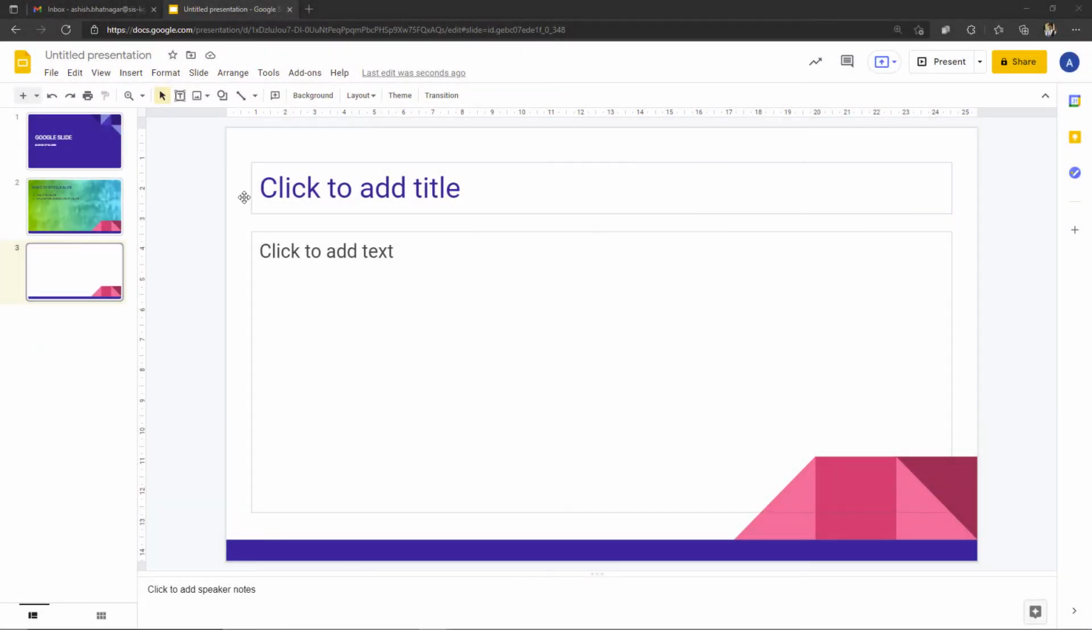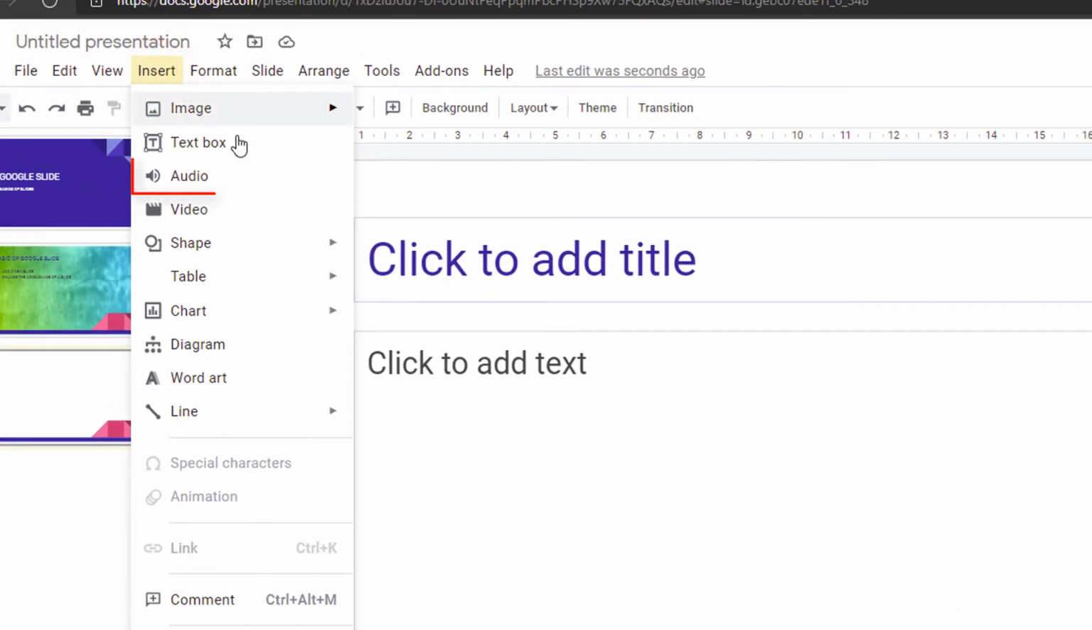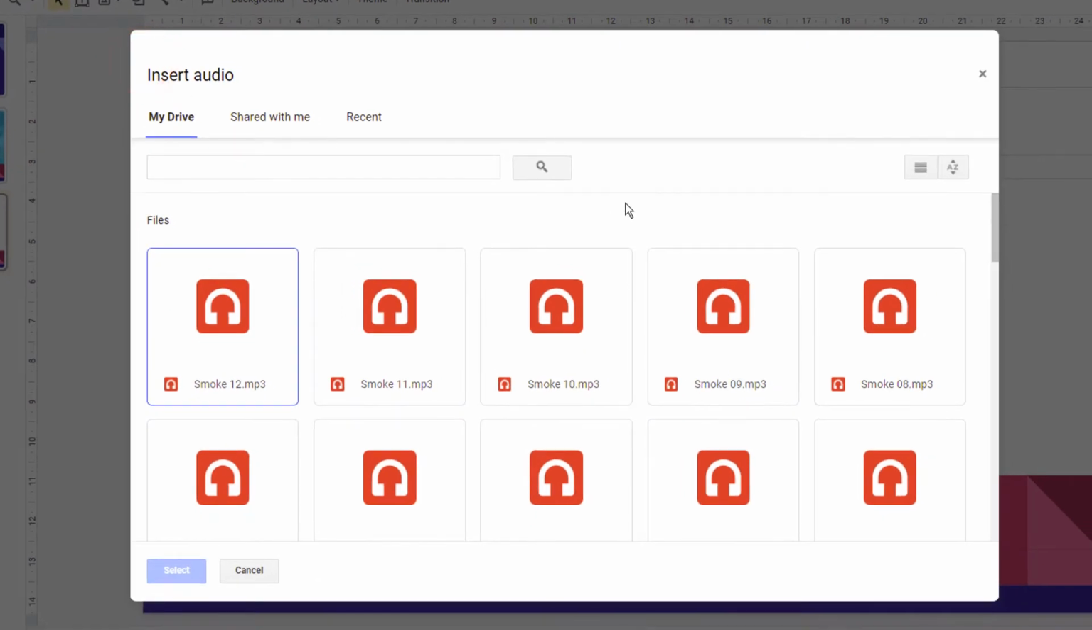To add an audio file to your slide, click on the Insert menu, and the third option from the top is Audio. Click on it. When you click on the audio option, this small window will open where you can choose the audio file that you want to insert in the slide.